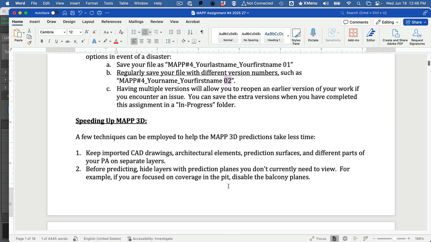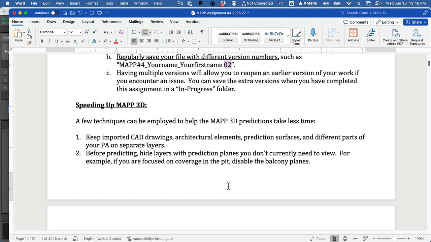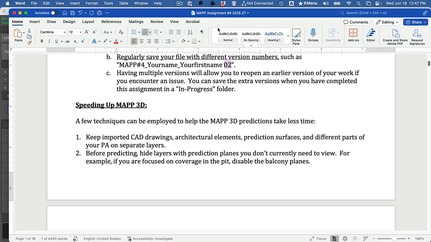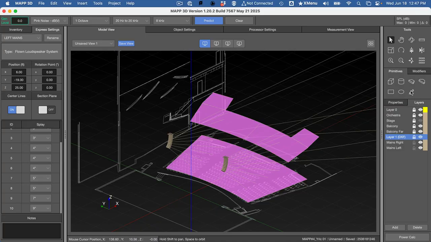A few other things to say before we dive in and get going. You're going to be doing a lot of predictions in MAPP in this and later assignments. The predictions can be kind of slow. You hit the predict button, and then you've got to wait 30 seconds for the prediction to complete. Things that you can do to make that process faster: by all means, put your arrays in different layers. You can see how we have a mains left and mains right array. We're going to make a subwoofer array. Keep all your speaker systems on different arrays. Keep your seating planes like the orchestra and the balcony on different layers as well.